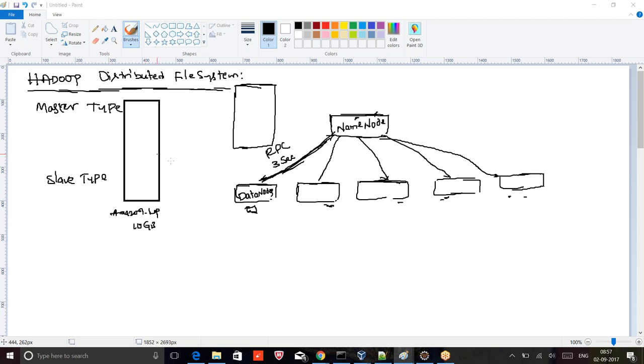Now you'll be having one more component called a client. You can call it a client node, or an edge node, or a gateway node. There are multiple nodes: a gateway node, name node, data node, secondary name node. There are different names for it.